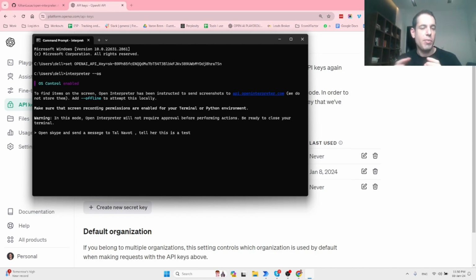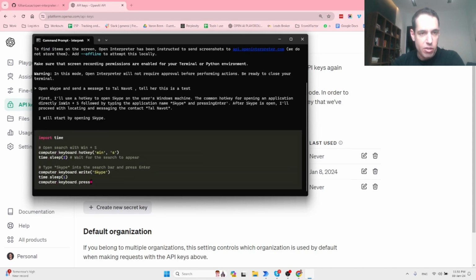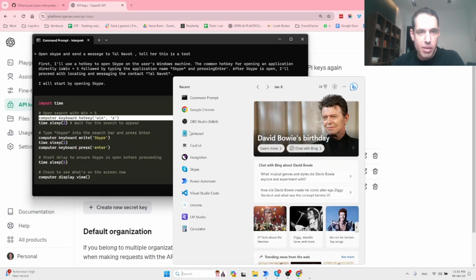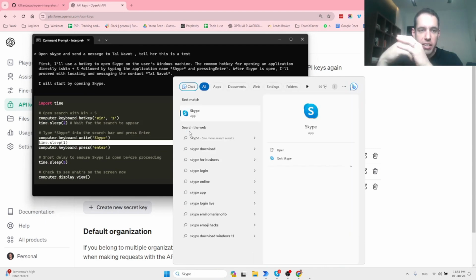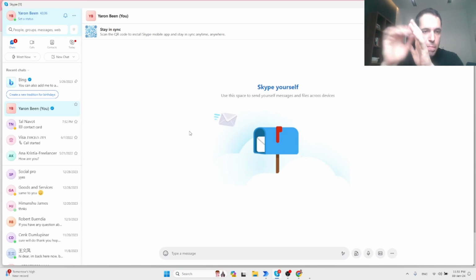Hands-free, I didn't automate anything on the back end. First, I'll use AutoHotkey to open Skype and users window. Okay, so it already started working. As you can see, it is opening Skype. Now it is probably taking a screenshot on the back end. I'm not doing anything, as you can see. You see Tal Navot is the second user at the moment. Let's see if it is able to find her and send her the message.